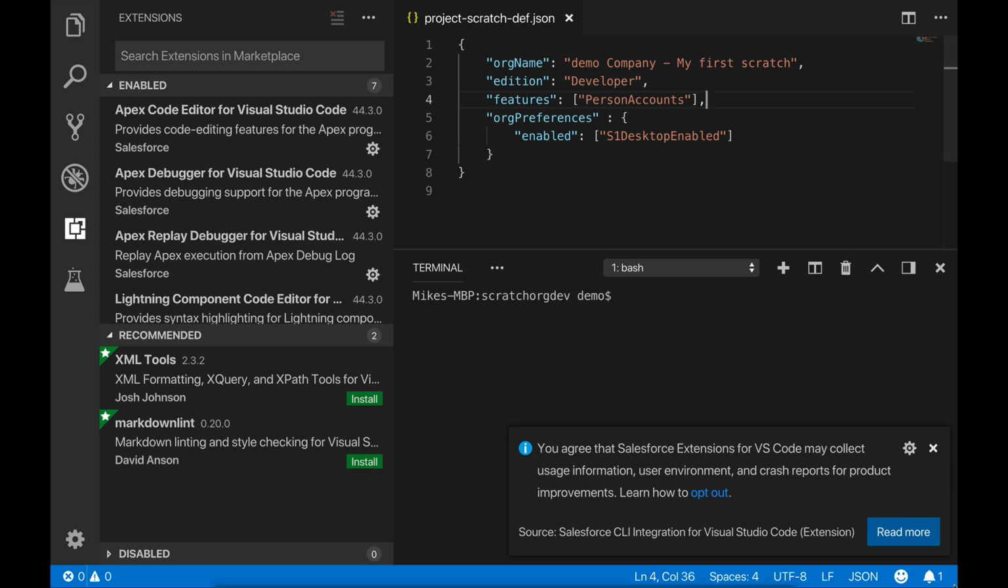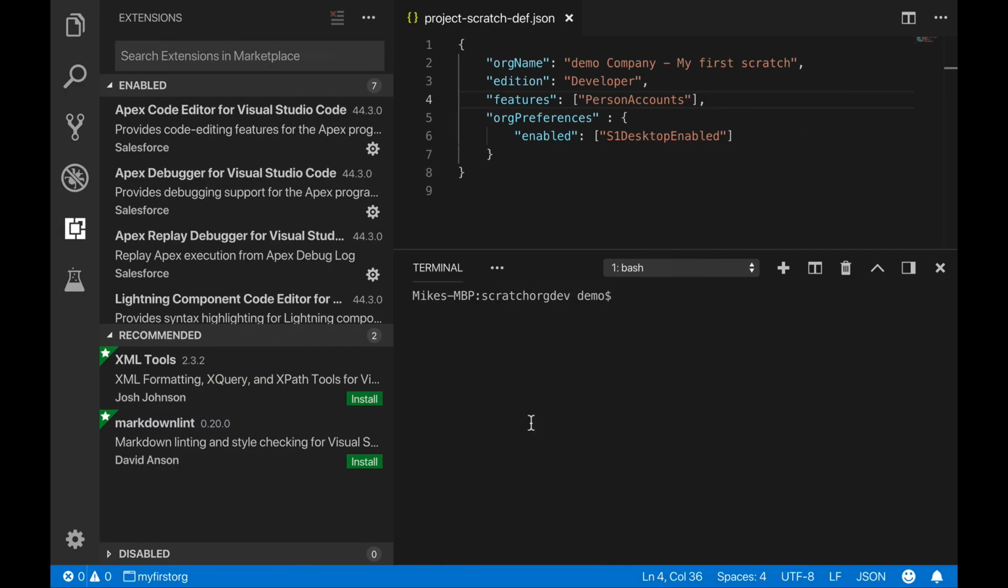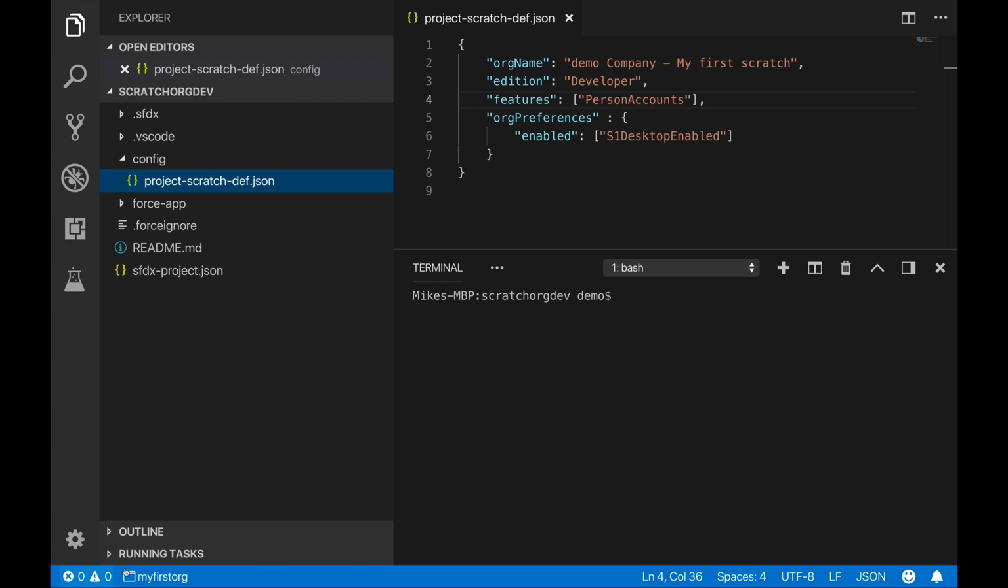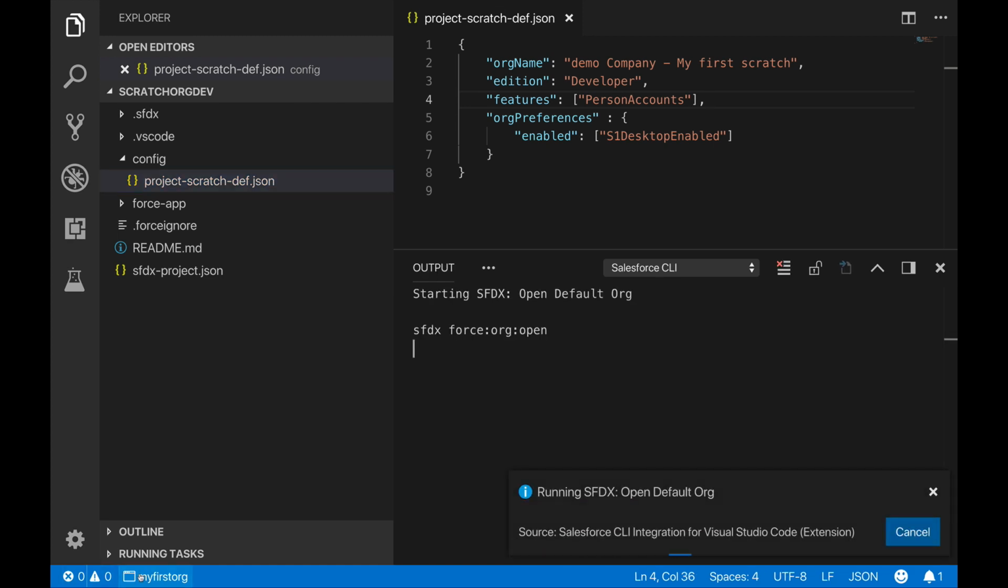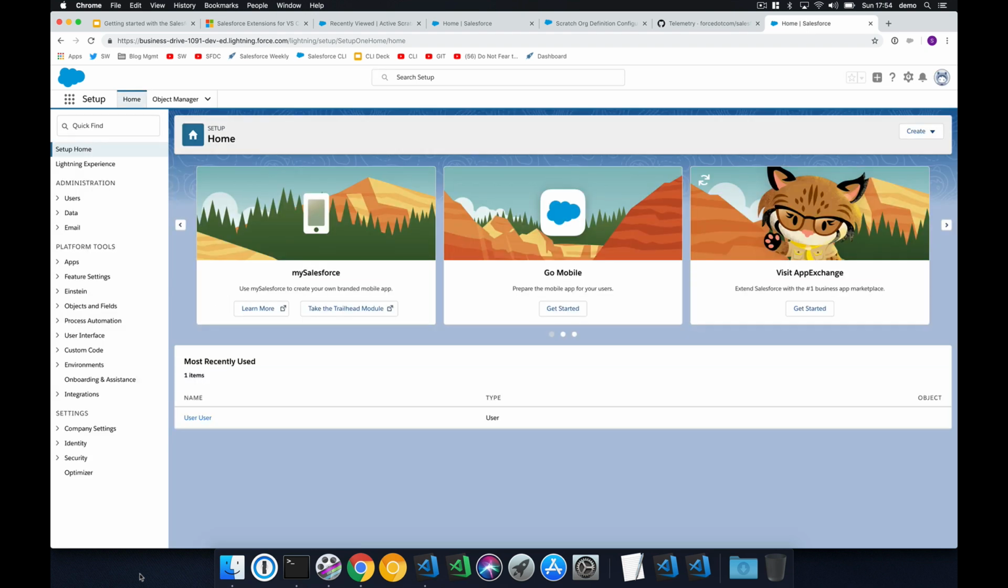All right, I'm going to agree to all of that. Don't know what that is all about. But the good news is that down here, there you go, right. I've just clicked on my default org and it's gone into my default Scratch org. Okay, I can see it's called Business Drive, completely random.